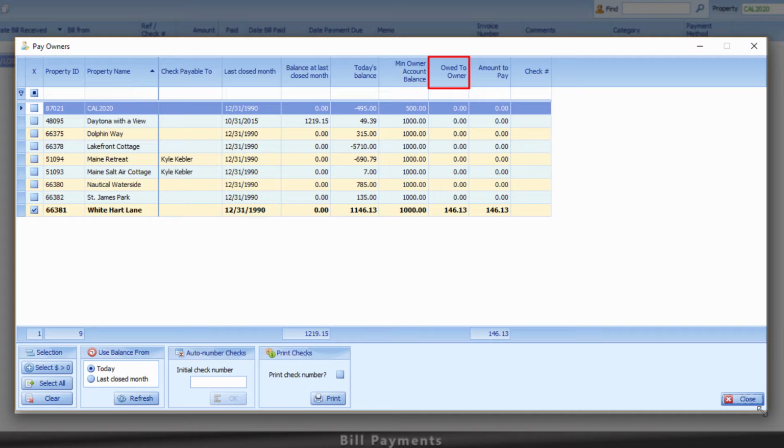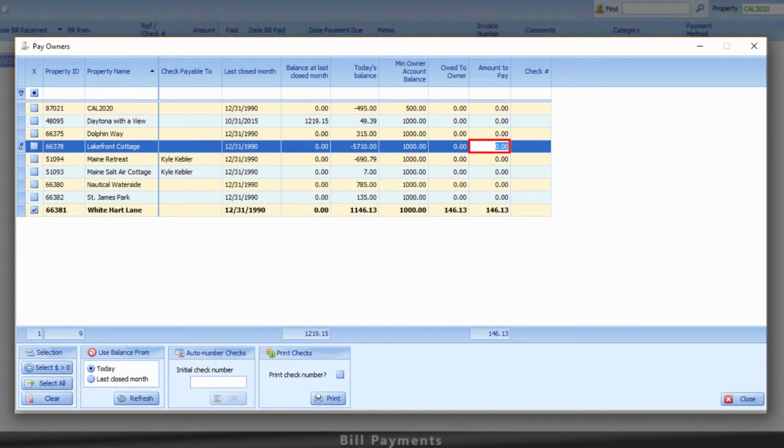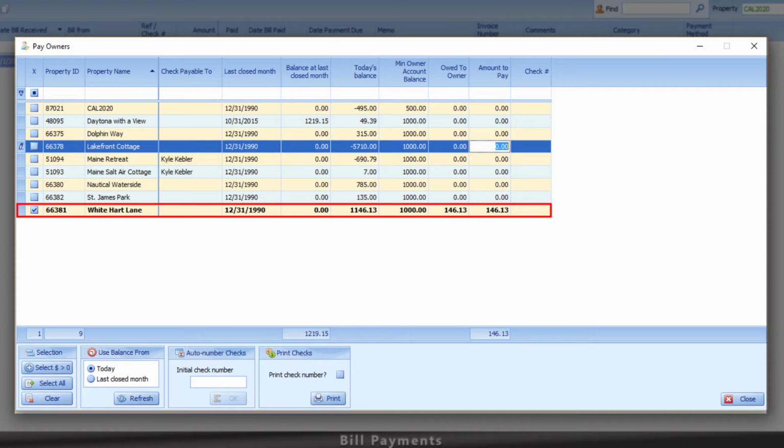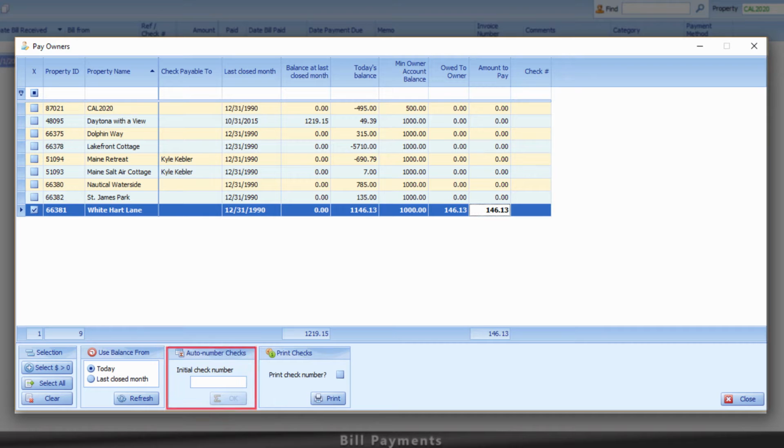If you would like to override the amount due to the owner, simply enter the amount to pay here. It will automatically select what owners are due for payments. Enter in the first or initial check number, click OK, and then if you would like to print the check number, check this box and then click Print.